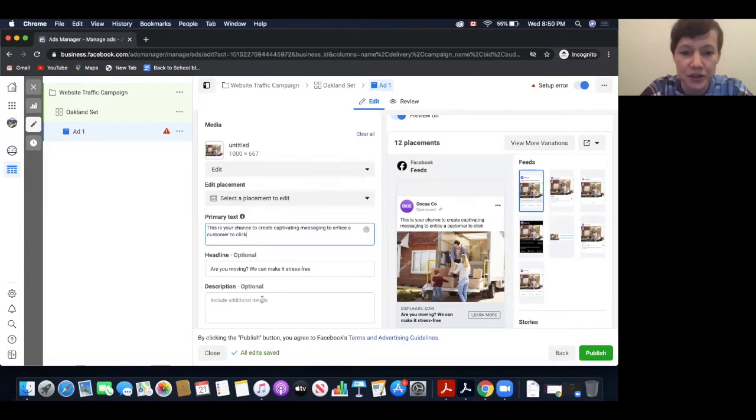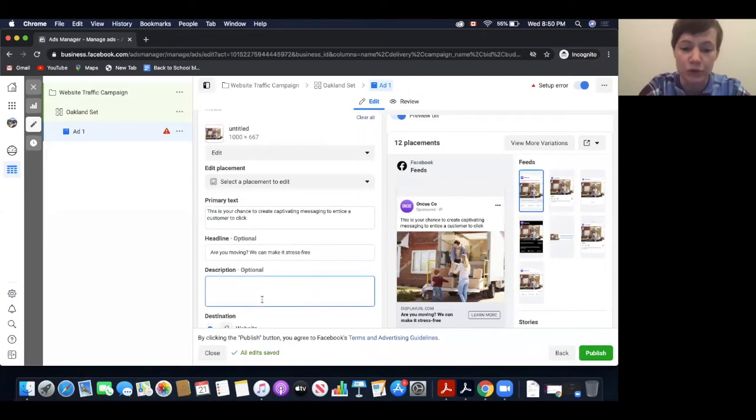So the description will only appear in certain placements. It's an additional place where you can write more about your company and what you offer. Okay, so now we can check it on the right here. We can see how this full ad looks. Now we have our headline, we have our primary text, we have the image.